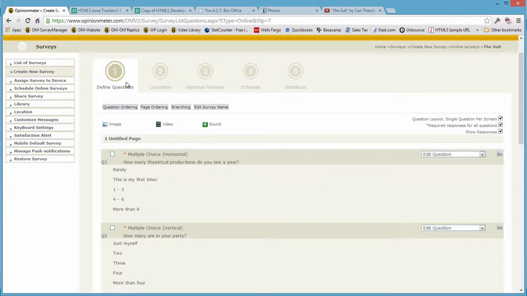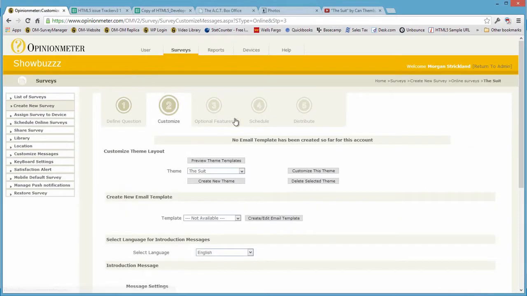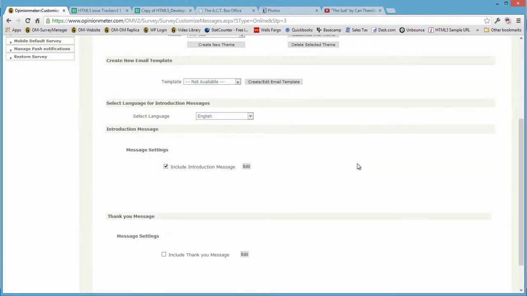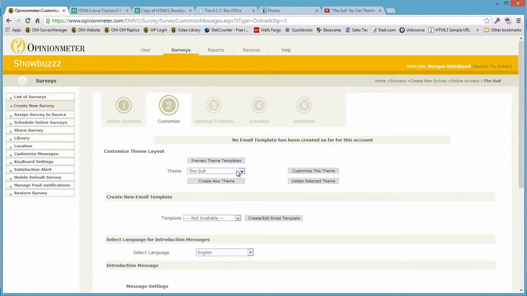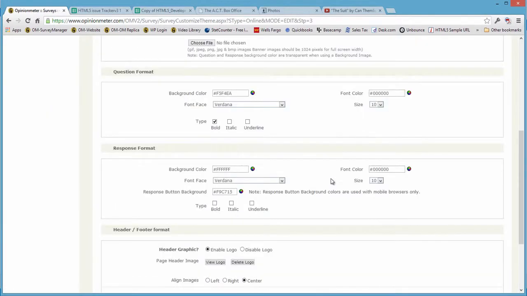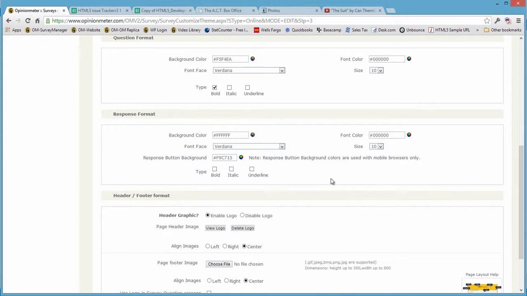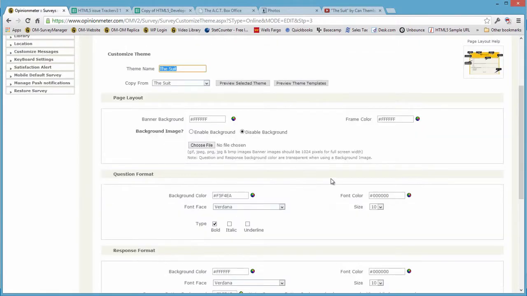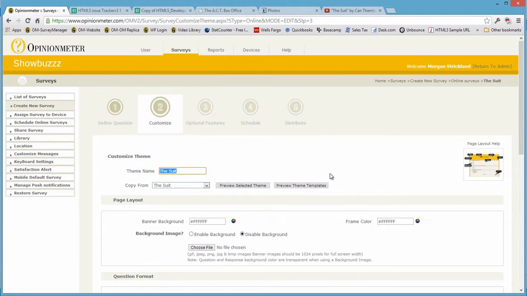So here in the wizard, this is the Create Survey wizard, how we author surveys, and there's 5 steps. And we're in step 1, defining our survey questions. Then we can customize. And this is where we can brand the survey. I've created a skin called The Suit. And if I customize that, I'll just quickly show you a lot of the controls you can use to change the colors of the buttons, add logos, background colors, etc.